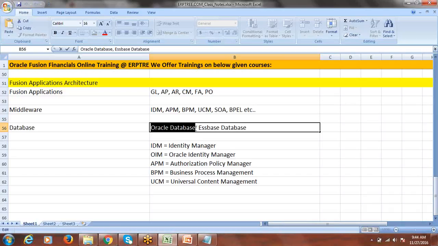First data will be stored in the Oracle database. From there the summarized information and the balances information will get stored in Essbase, so that it supports reporting. Very quick and faster reporting is possible through Essbase. Just on the fly you can generate the reports. It's not like the Oracle database, because that is transactional, and this is balances based. So that's how we have two databases for two different purposes.